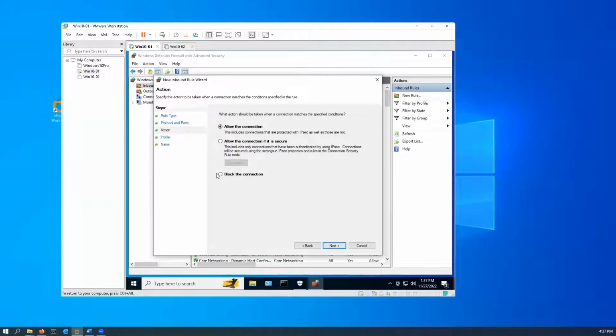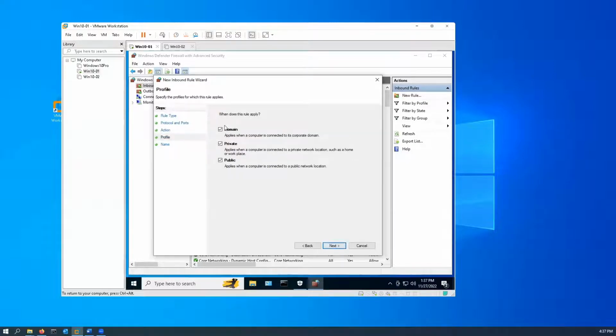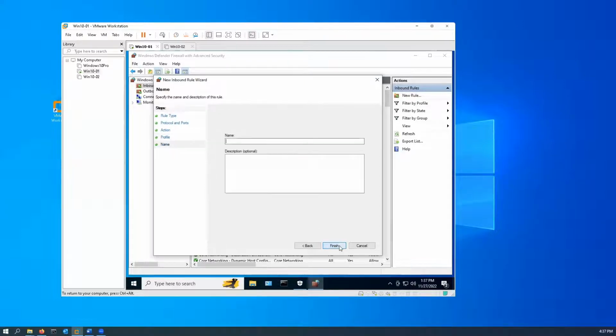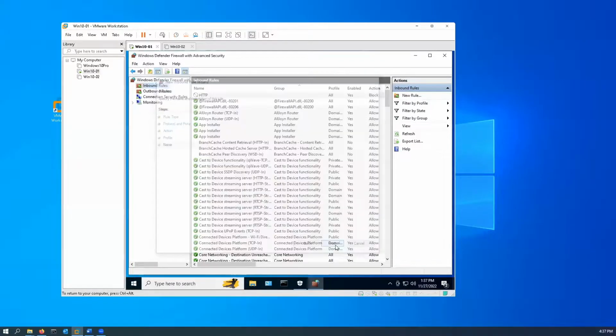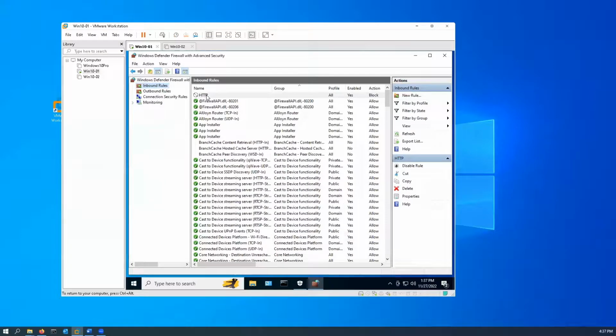Click next, and we want to block this connection. Click next. We want to do it on all of our different domain, private, and public firewalls. And we'll just name this HTTP. And click finish. And now you can see that we have a block port on HTTP.